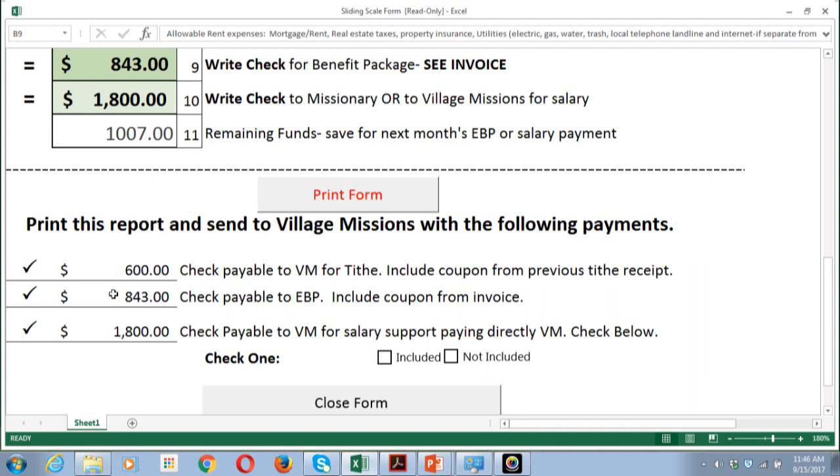Down here on the bottom portion, over here are some check marks. You will have a check mark there notifying if you need to make a check for this particular item. It's important that these 3 checks be separate. You do not have to do separate checks on the items for the EBP invoice, but for these 3 items that I'm going to go over, they do need to be separate checks. The first one is, of course, your tithe, and make that check payable to Village Missions. The second is for your EBP, or your benefit plan, and make that payable to EBP.